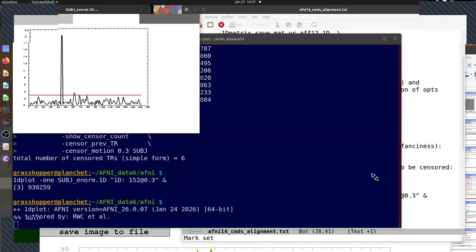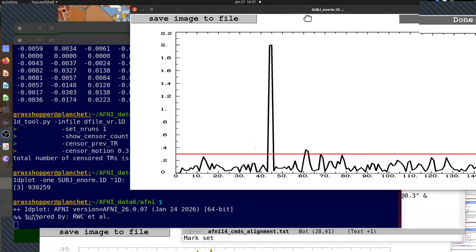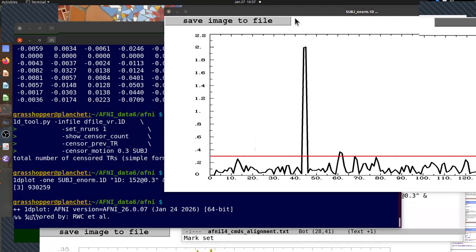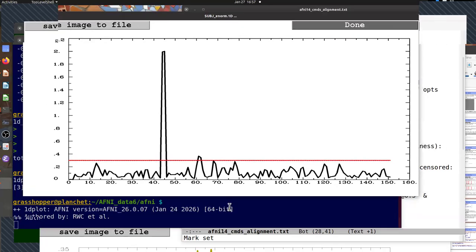Here we go. This is the enorm profile, where we were telling it there's 152 time points and to put in a red line at our censor threshold of 0.3. That's that funky syntax there. So we can see where the censoring is going to happen. This is a very simple, quick plot. This is not what I would publish. Even the QC does a fancier one, but this is something at our fingertips that we can use to look at the data quickly and see that it makes sense.